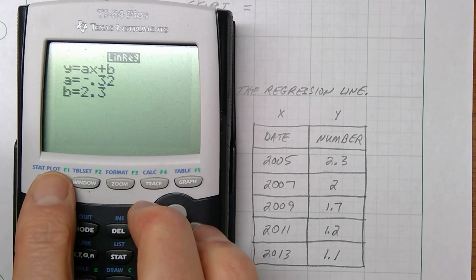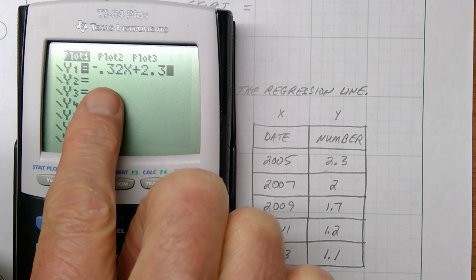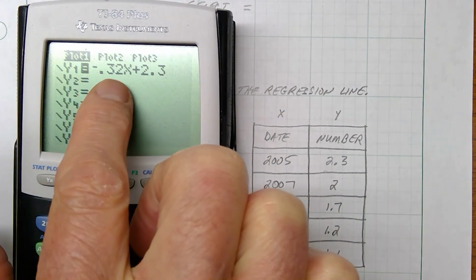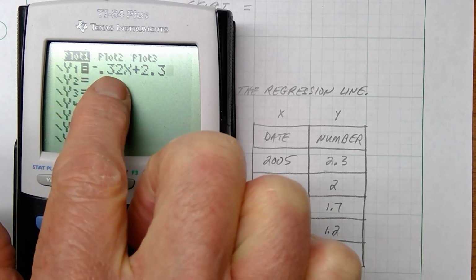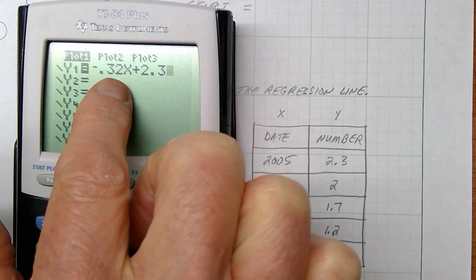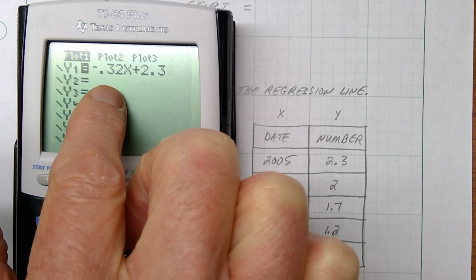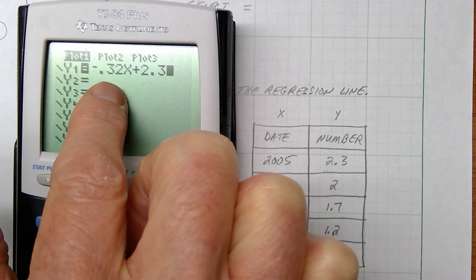So I'm going to go to y equals, and I'm going to put in negative 0.32x plus 2.3. All right, remember, this is the slope in front of the x. That's mx plus b. M is your slope, and notice our slope is negative. That tells us that the line is going downhill. It's going down 32 steps for every 100 it goes over. That's 32 over 100. It's negative, so it's going down 32 steps for every 100 it goes over.